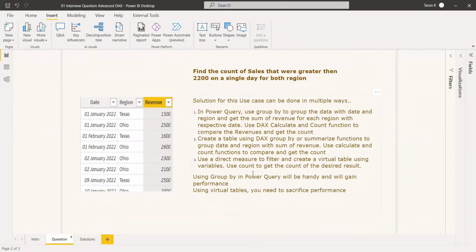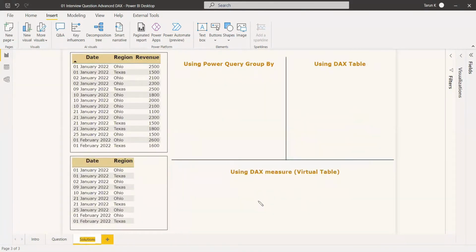The third one is to directly write a measure. In that measure, you have to get the table. You are using functions to create a virtual table, and with that virtual table, whatever has been done in these two, you are going to do it in the virtual table, and you are going to count the result. So this will be costly because it will affect the performance. But still, we can do it as it will be an advanced task. So we are going to write the solution for it.